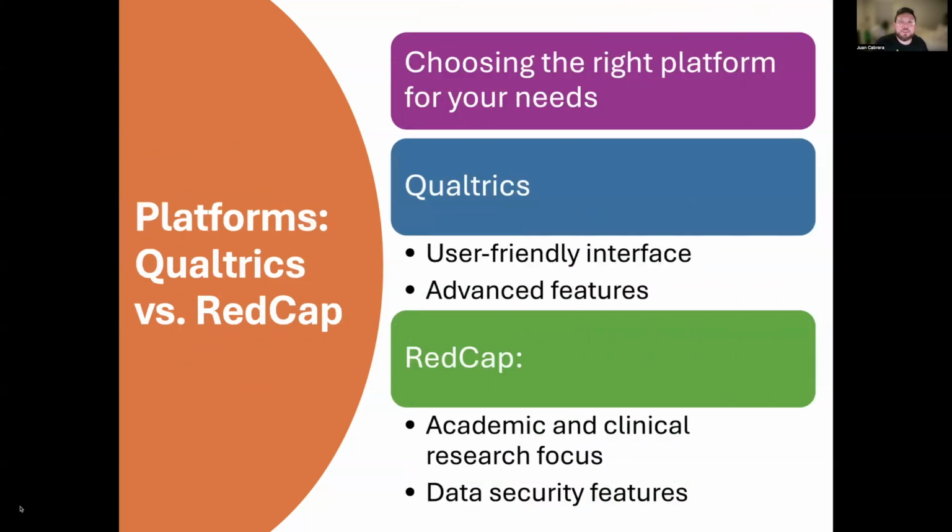I briefly mentioned these two platforms, but I just want to make note again about Qualtrics and REDCap because they're the two most popular platforms. Qualtrics is known for its user-friendly interface and advanced features. So it's going to be best for us to work with this first. If you are new to the survey design process, it offers a wide range of question types, customizable survey templates, and powerful data analysis tools.